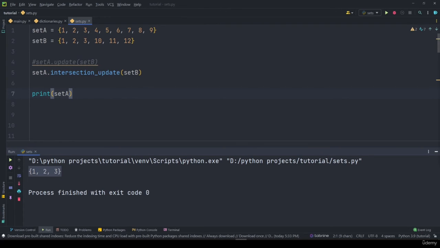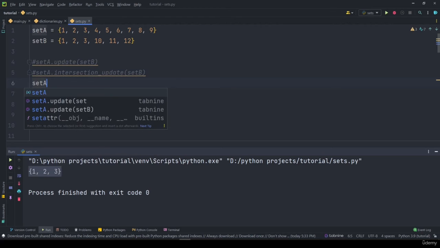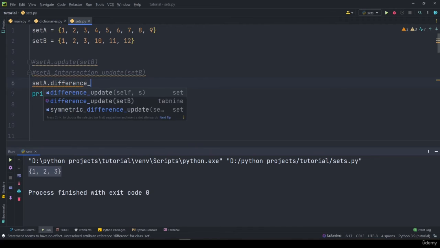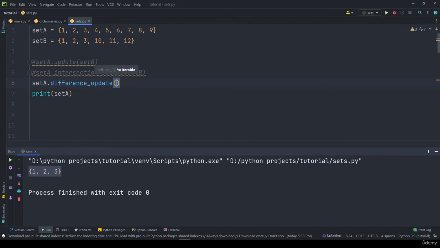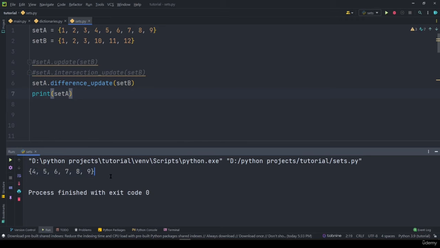We also have the difference update. I'll comment this out and say set A dot difference update set B. If we run the program, we get 4, 5, 6, 7, 8 and 9. What the difference update method does is remove the common elements and then print the remaining elements. So that is about the difference update method.